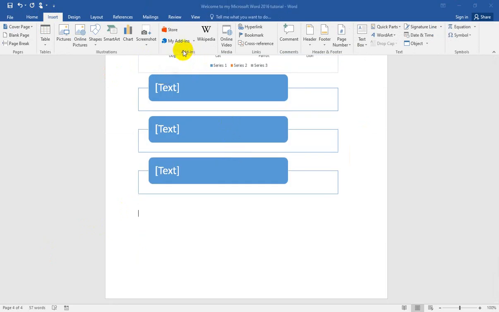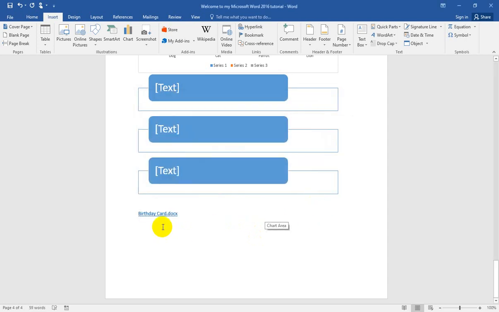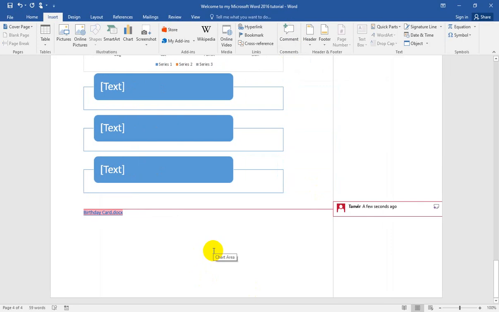Now in the another section, it is the my add-ins and stores, from where you can add different types of add-ins from the Microsoft Store, and there is a Wikipedia link attached with it, and in hypertext link you can bring the information using the hypertext, just like if you use it as a hypertext, as you have seen that this document you can go through this hyperlink.